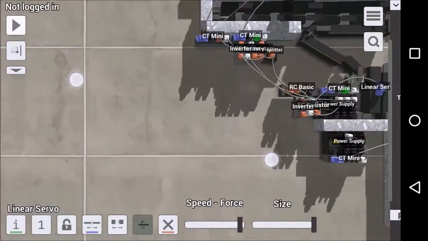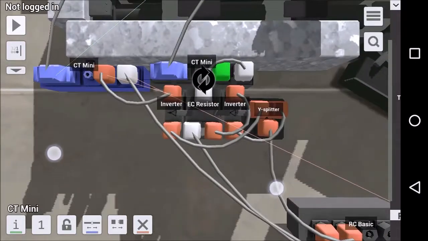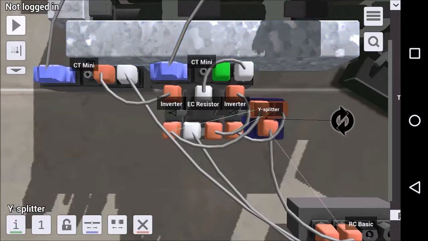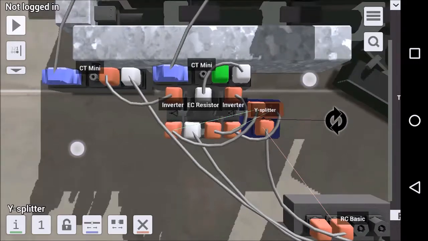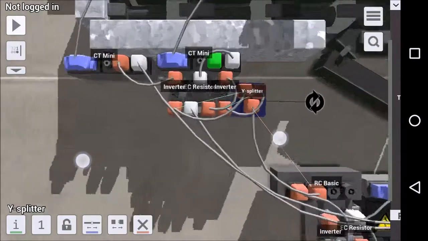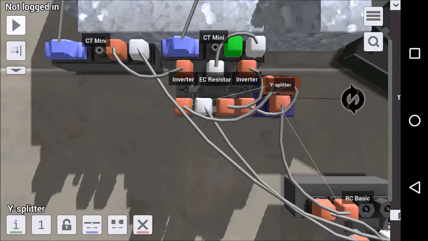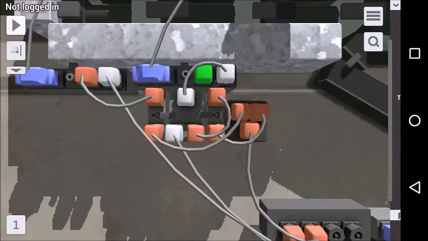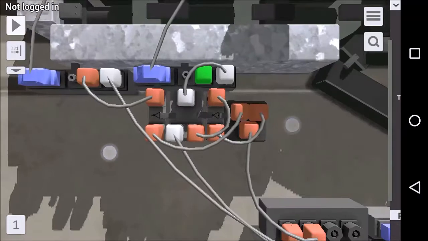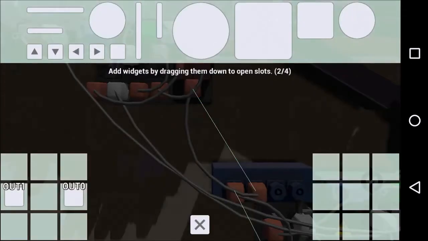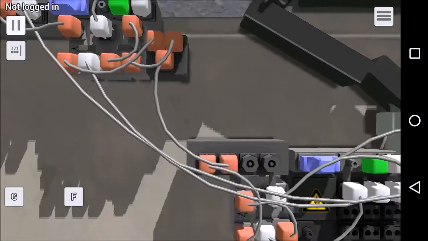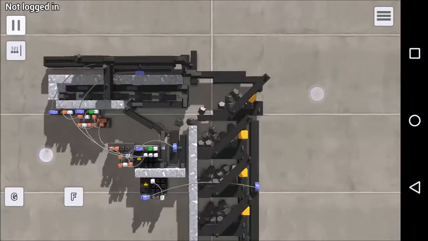So this linear servo is connected to the City Mini, and the City Mini is connected to the inverter, which connects to the Y splitter. While building this one, I encountered a problem where this one is connected to the Y splitter, yet it's not doing what I wanted, so I kept it simple. I kept it simpler and did this instead. So the Y splitter connects to two inverters, and this inverter connects to the City Mini. This Y splitter is the output of letter G when is this output. Well, that's obvious.